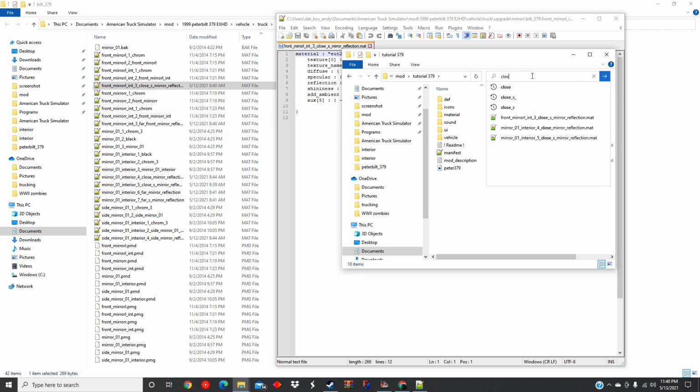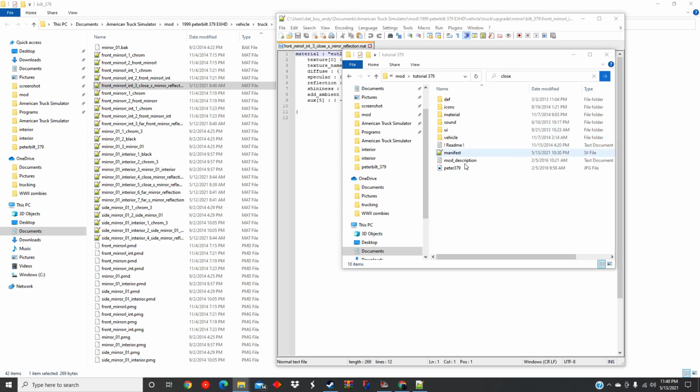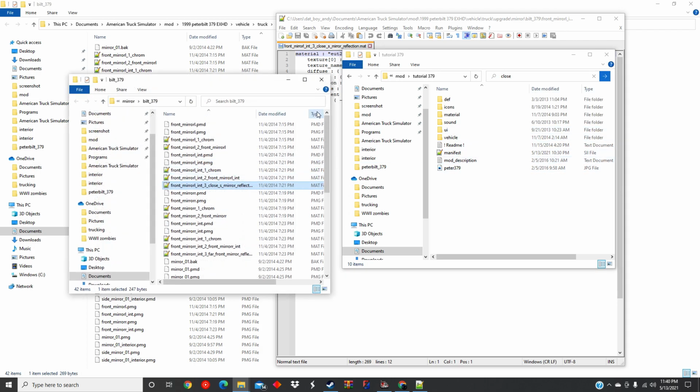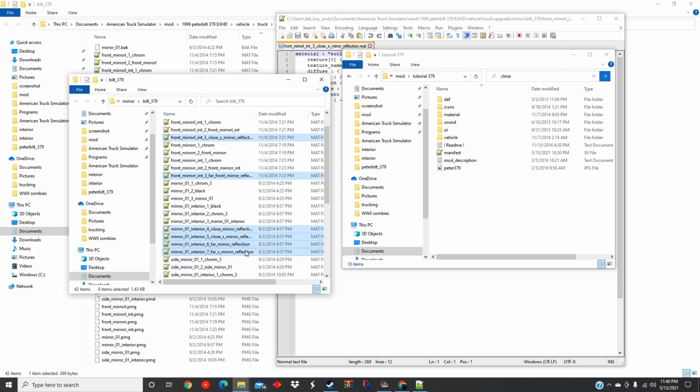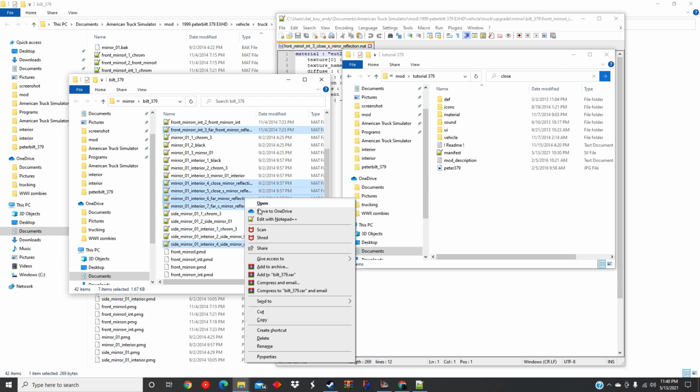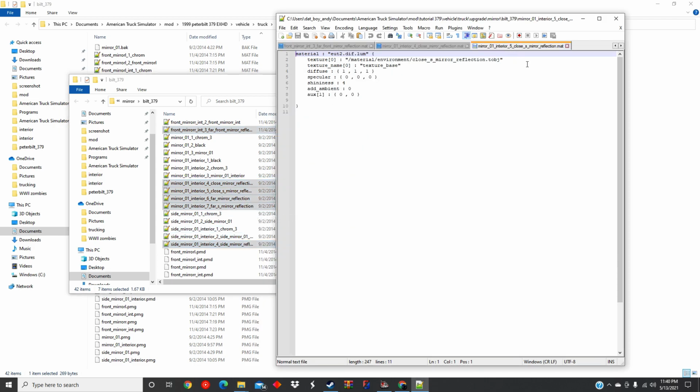Close. Where is it at? Bingo. So now let's organize this by type. Reflection, reflection. So now we're gonna open it. So as you can see, let's look for the ones we just had. Okay, so you see, these are the new ones.